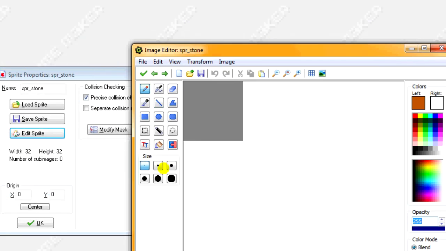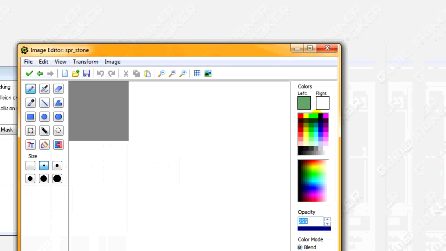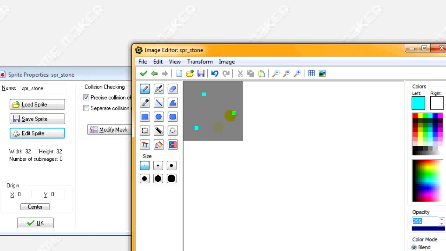And I'm going to make the cursor a little bigger for this one because coal is a lot harder to see for whatever reason. Alright, and last but not least, diamond. And let's make a little diamond. There we go. That's diamond ore.